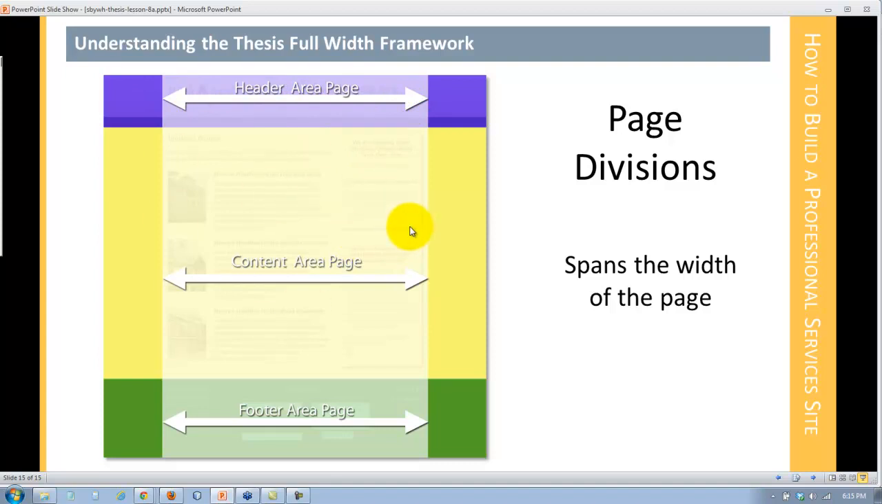Now, the reason why this is important is because when we style this full width framework, we're really styling six things. We're styling the header area and the header area page, the content area and the content area page, the footer area and the footer area page. Okay? We have six things that we are addressing when we're talking about styling the full width framework.